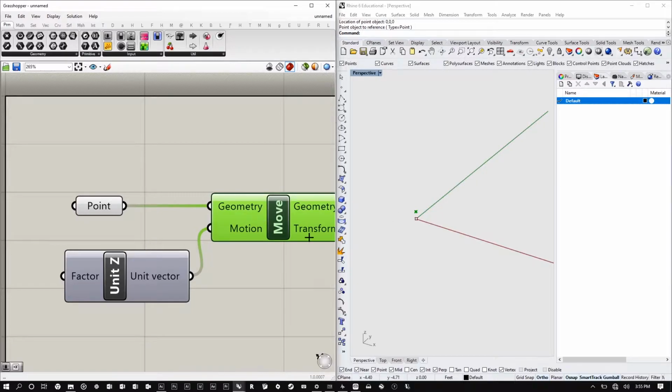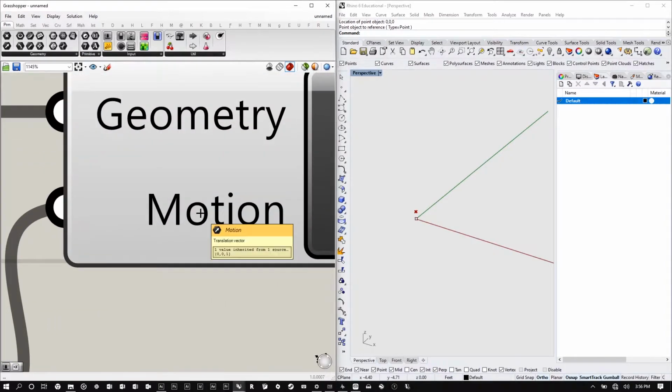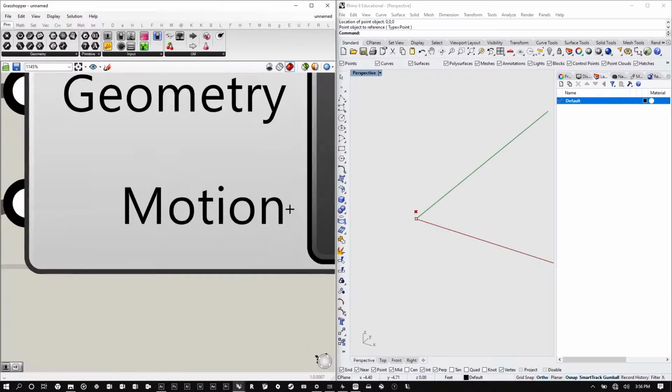And you can see that it's moved a little bit because this component also has a default value. And if you want to see what the default values are, you can scroll over and it says by 1. So if I zoom in, maybe that'll be bigger or not. Okay, 0, 0, 1, right?